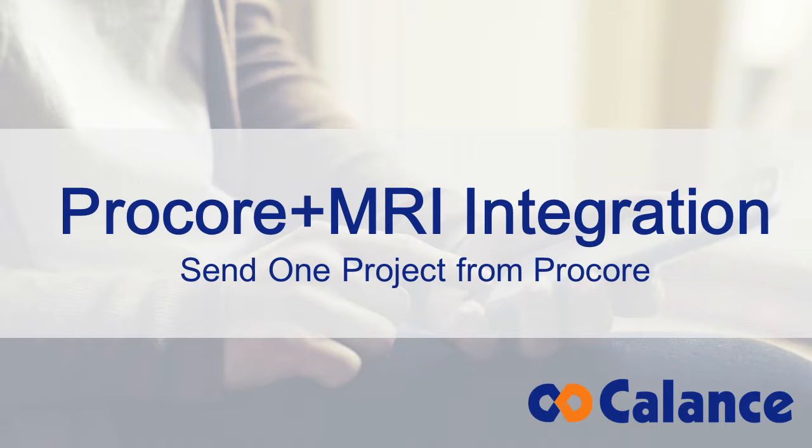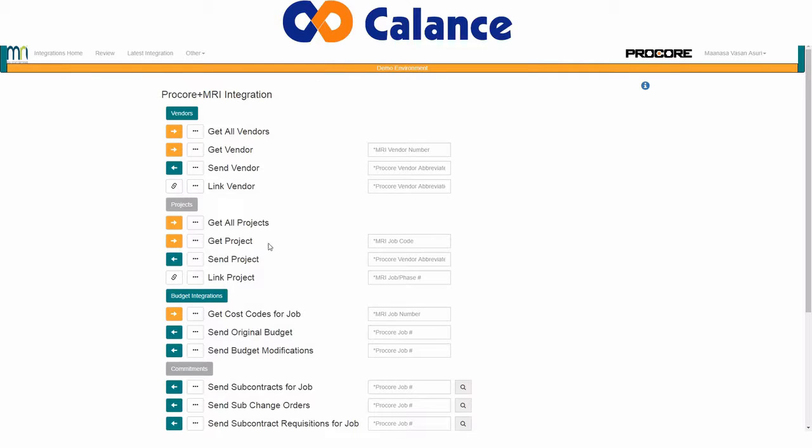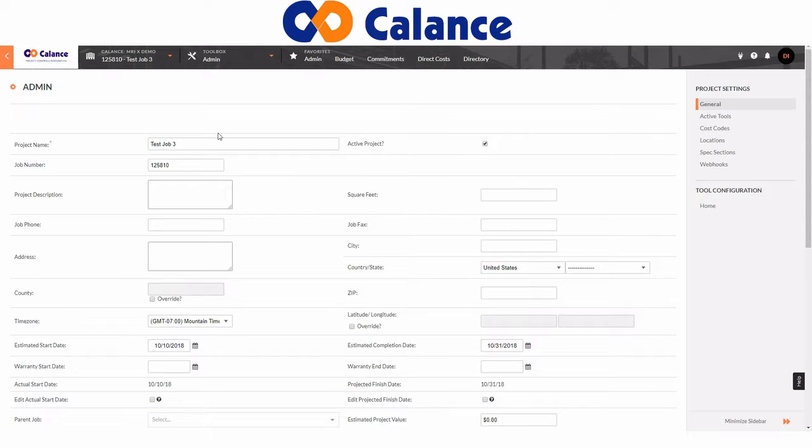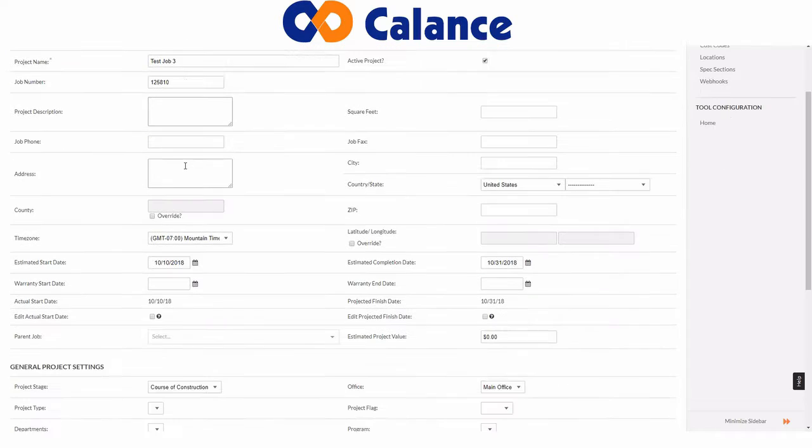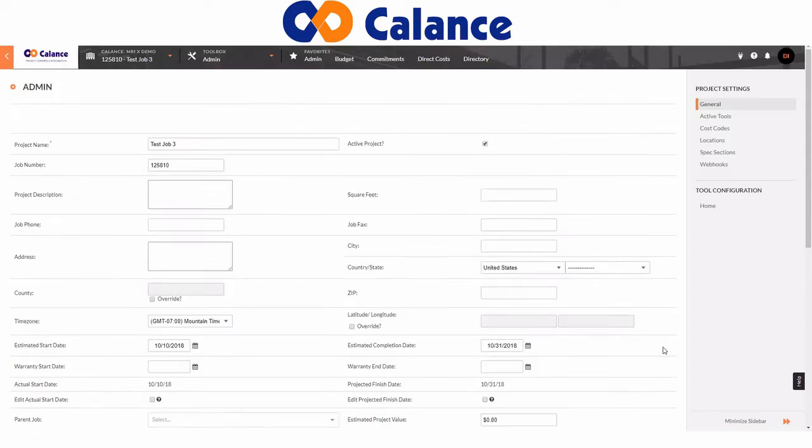Let us understand how to send one project from Procore into MRI. This integration, send project, helps us bring one project at a time from the Procore system into the MRI system. So here in Procore, I have my project that has a project name, a job number, a start date, and a completion date that's all set up in Procore.